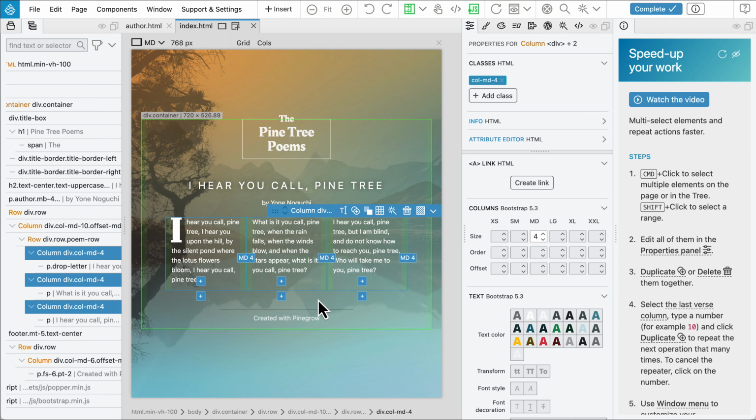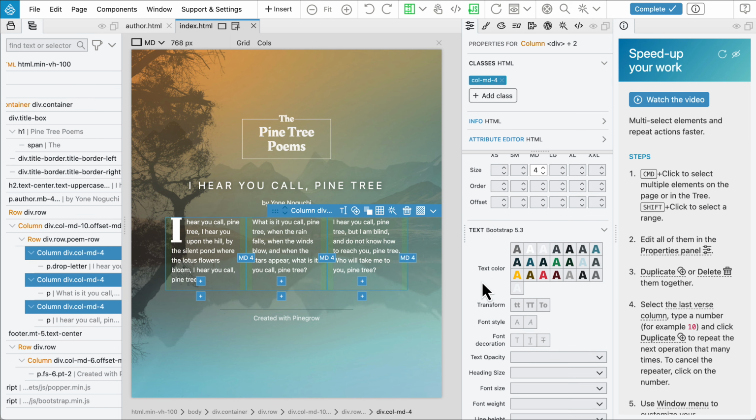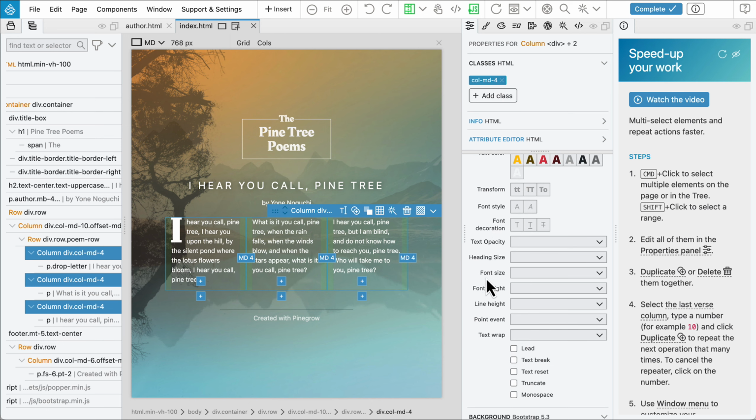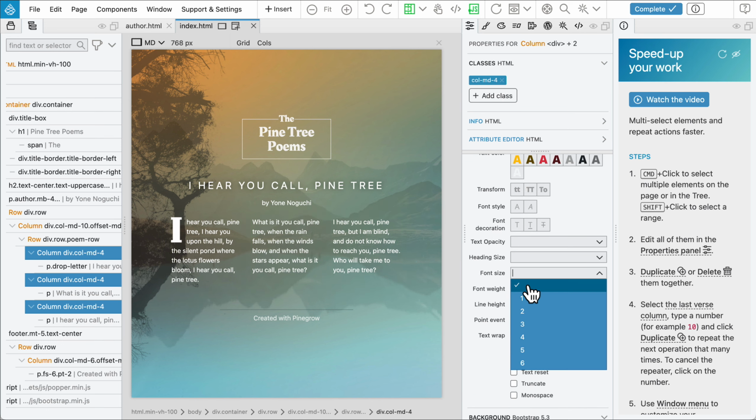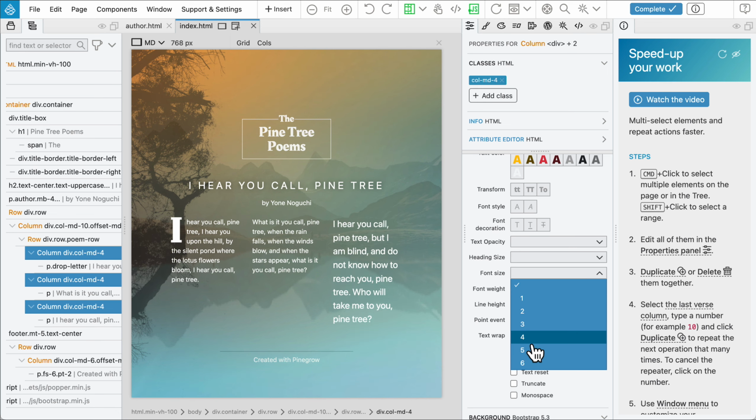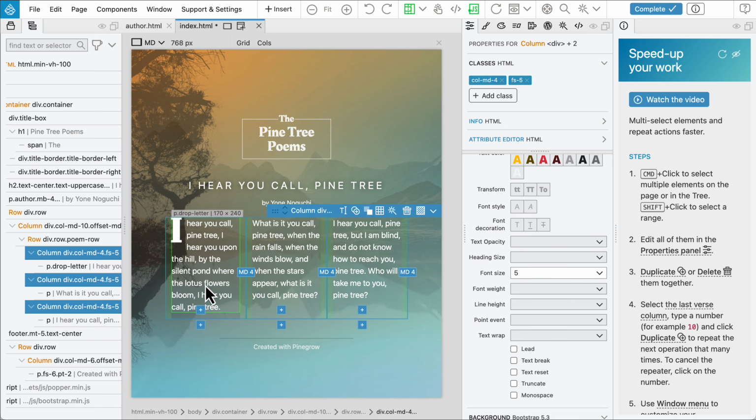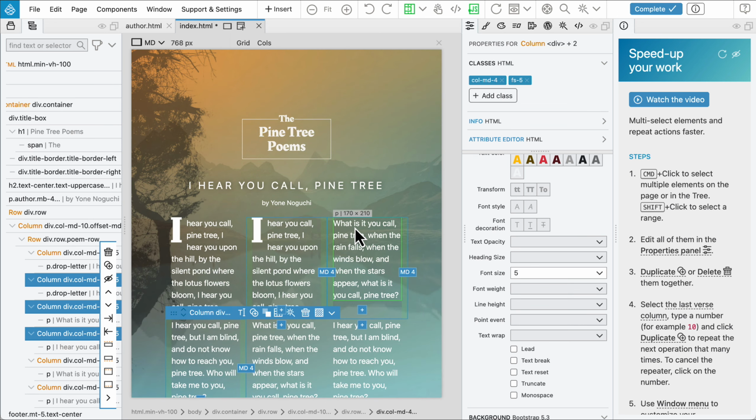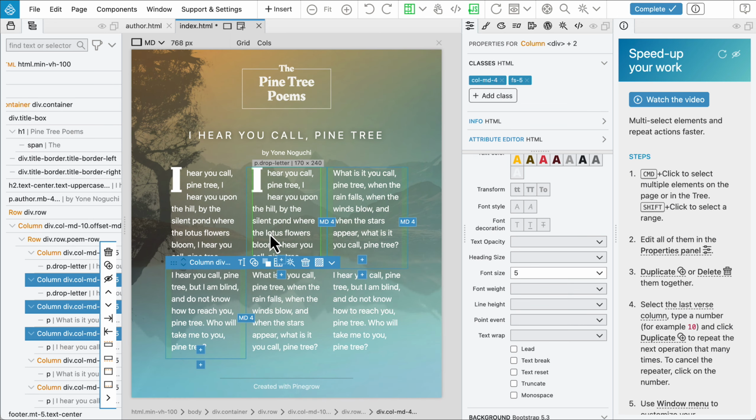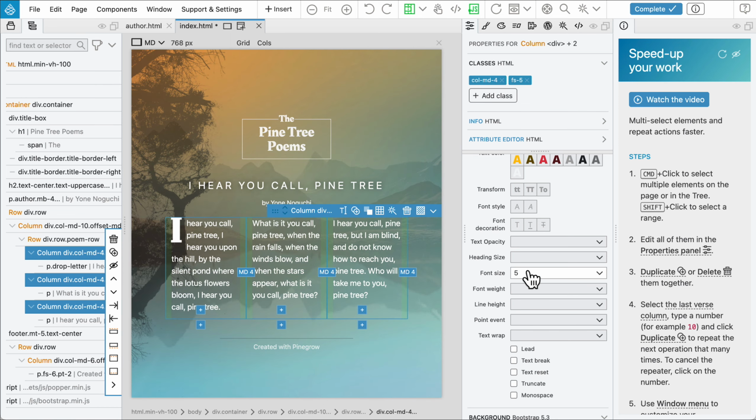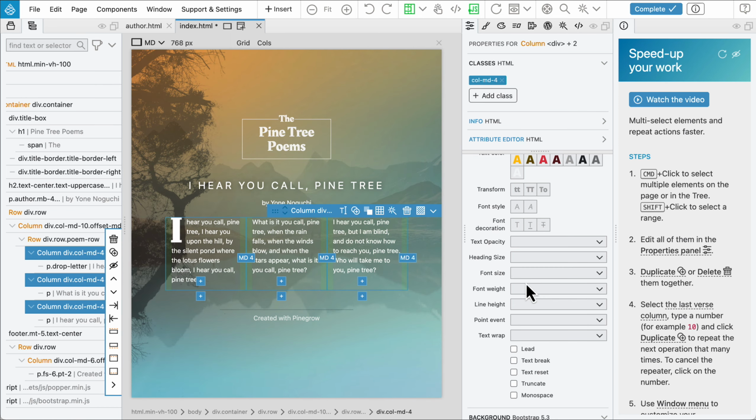Now for the magic. With multiple elements selected, any property you change will be applied to all of them simultaneously. For example, let's change the font size, and as you can see, the change is instantly reflected across all three selected columns. This also works for other actions, like duplicating. With one click, all selected elements are duplicated together. Let's quickly undo that and restore the original font size.